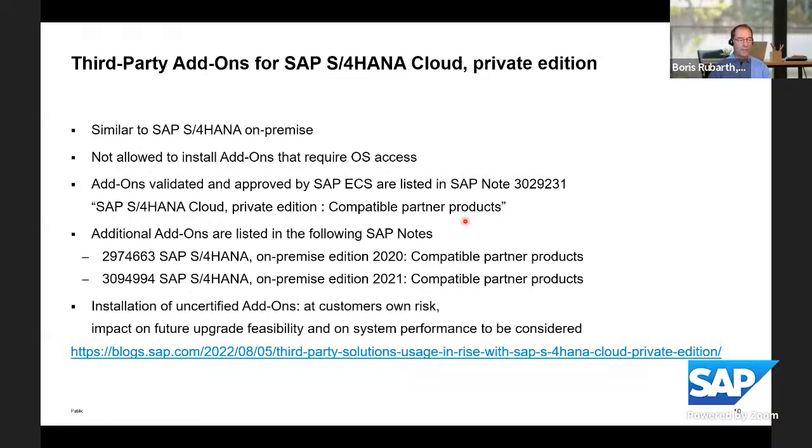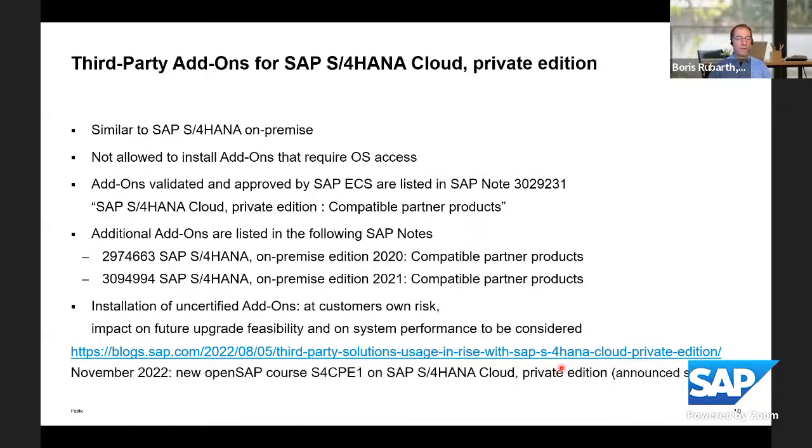And this rather new blog post is focusing on the usage of third-party solutions as part of the RISE with SAP program targeting SAP S/4HANA Cloud Private Edition. Last topic in my little overview. Sorry, one more line on this slide. That is a kind of spoiler. There will be a new openSAP course targeting SAP S/4HANA Cloud Private Edition that will be announced in October, and that will start in November 2022.